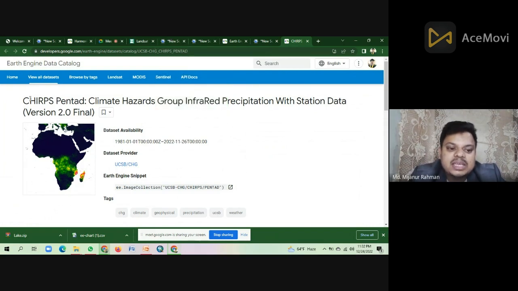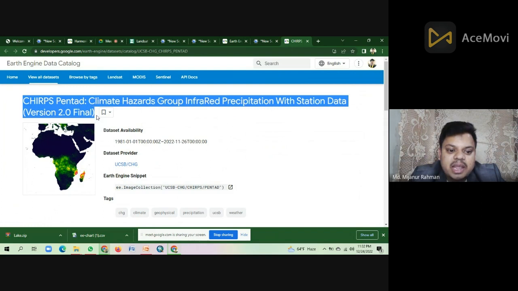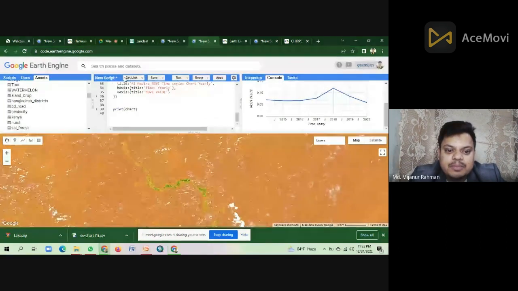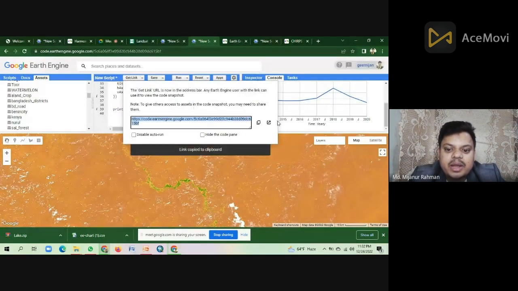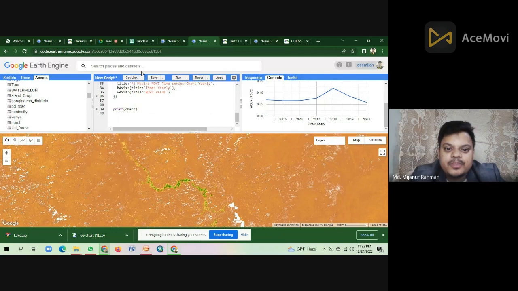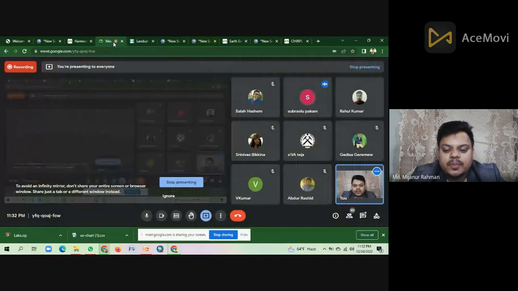So for now, you can just use the data set and try to make the precipitation map for your region and also make the time series chart. If you face any problem, then we can also discuss it. When you face any problem regarding any code, you can just send me the code link. Simply click the copy code link button and send it, then I can easily find out what the code problem is and solve it. Okay. Okay, Mr. Rahman.